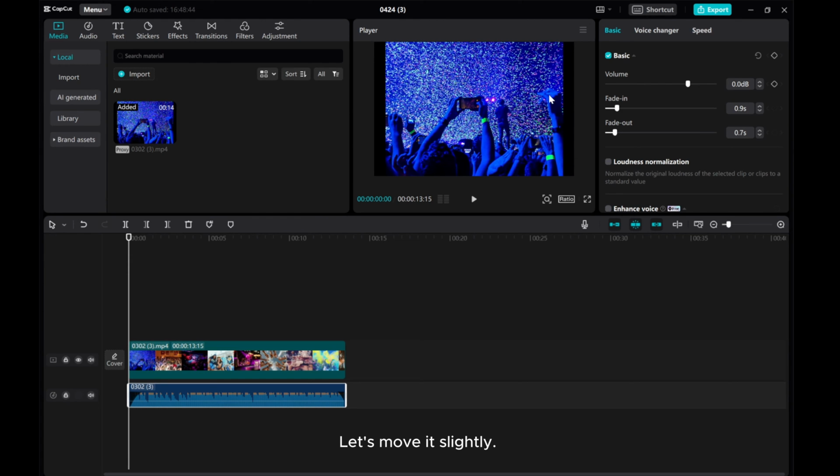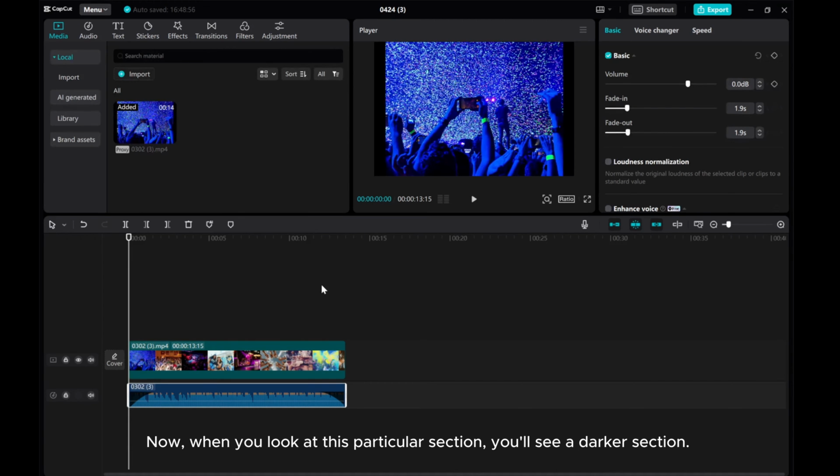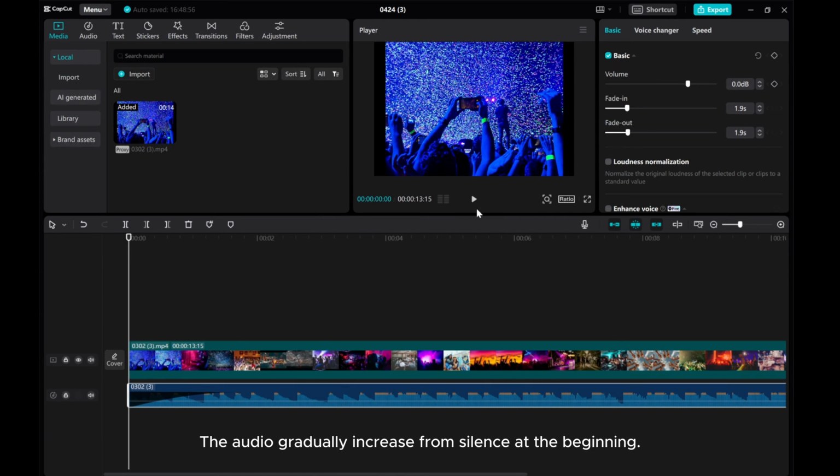Let's move it slightly. Now, when you look at this particular section, you'll see a darker section. The audio gradually increased from silence at the beginning.